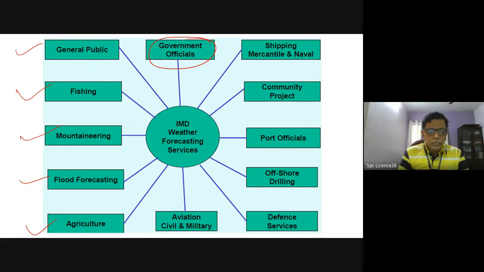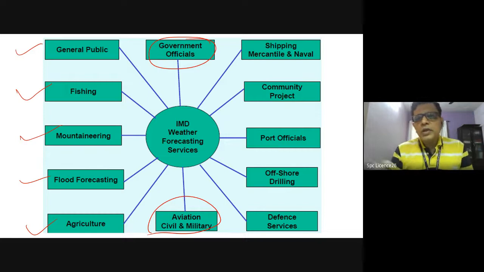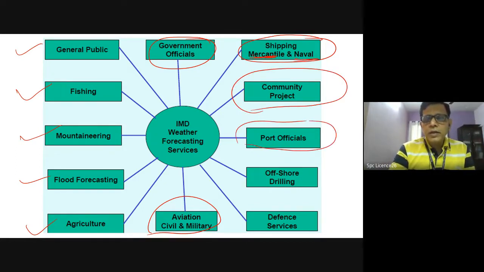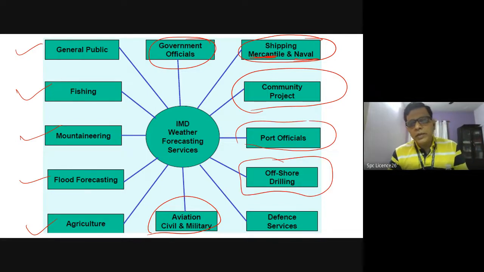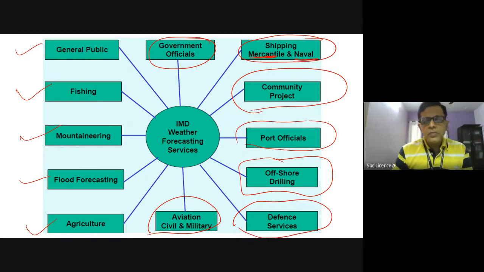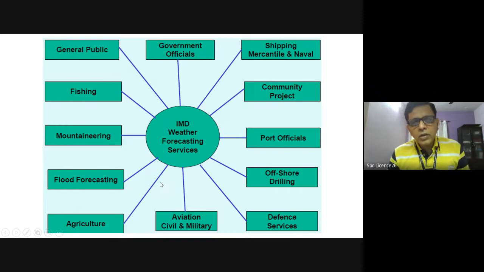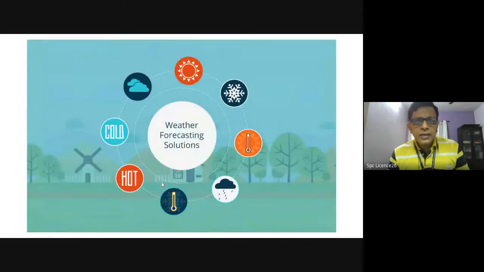Agriculture, from farmer to planner, everybody related to agriculture would be getting their information from the IMD weather forecasting services. And then you have aviation, civil and military. Shipping of course requires this as well, the navy part of shipping and the mercantile part of shipping. Community projects would require that. Port officials would require that. Offshore drilling rigs, you need to know the weather. And of course defense services will have their eyes set on how these IMD personnel are going to forecast weather, or these weather services provided by them.